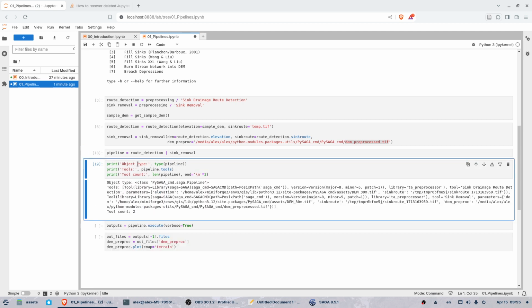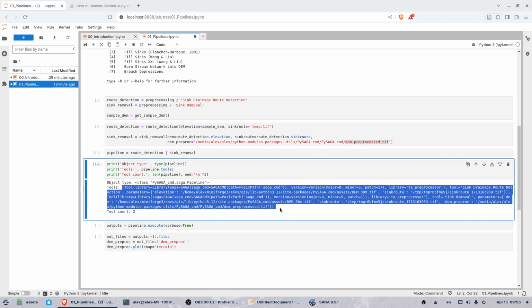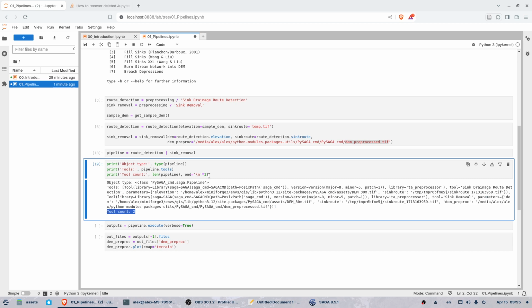Here we access some properties. We look at the type. So it's a pipeline object. It has two tools. So this is a list of the tools. And here we see the tool count, which is 2.